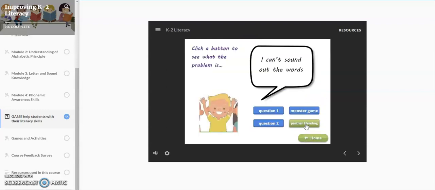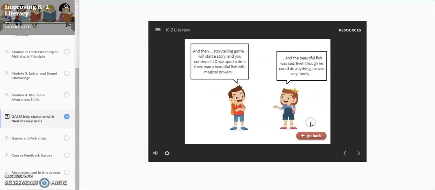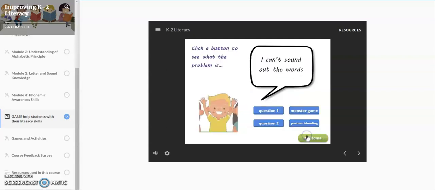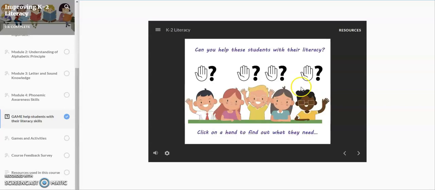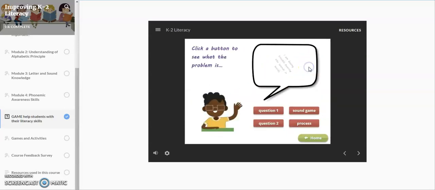I'm going to click go back, and partner blending is the last one, where children learn a lot of literacy skills just by talking to one another to work out ideas. I'm going to go back and then home again, and I'm on my last child here, so I'm going to click on his hand. I'm having trouble hearing the sounds in words.